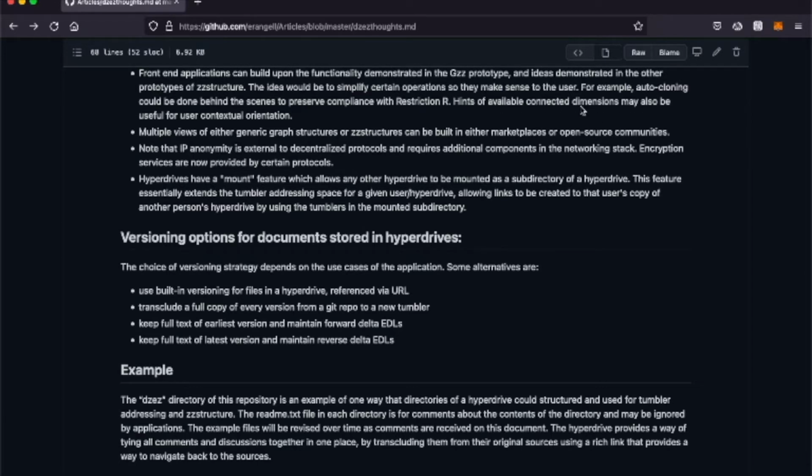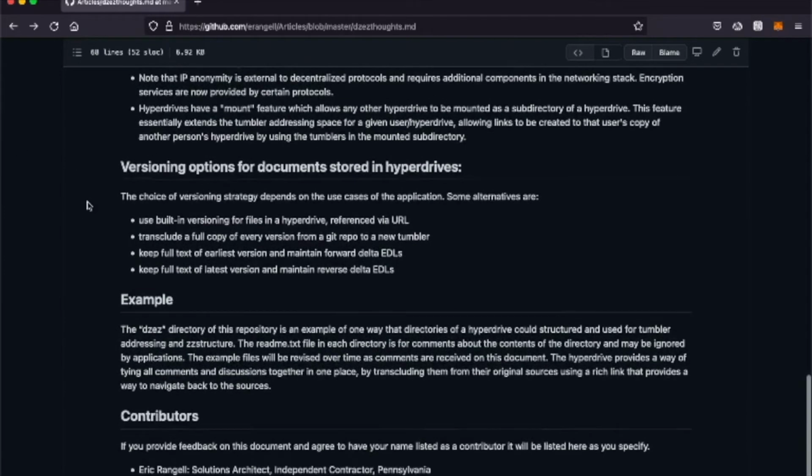In the first video, I showed you looking behind a cell and seeing available connected dimensions. That might be a good visualization, or a 3D view, or a virtual reality view, just to make it a little easier for users to navigate. Okay, multiple views of either generic graph structures or Z-structures can be built in marketplaces or open source communities. Well, that's for people to take forward.